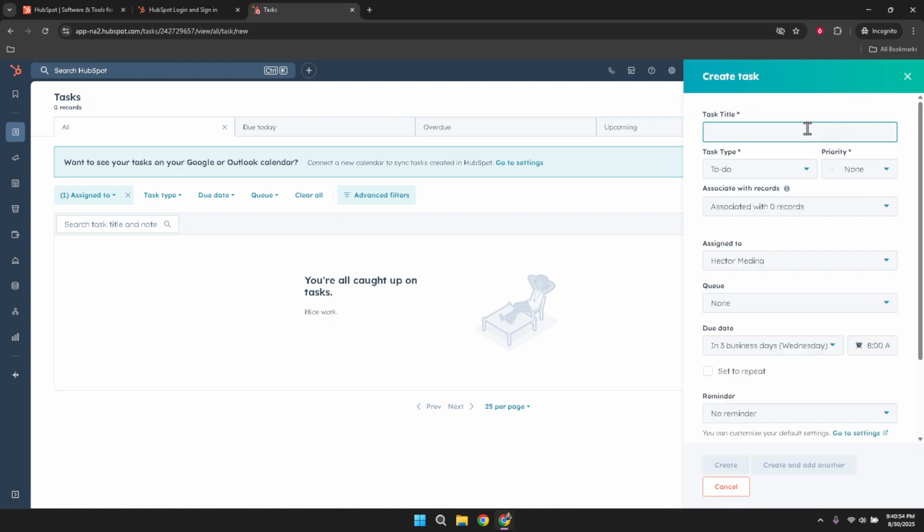This is your headline, your task's identifier. Ideally, it should be clear, concise, and indicative of what needs to be done. Following the title, you will need to designate the task type. Is it a call, an email, or perhaps something else entirely? Proper categorization is key as it further sharpens your focus and organizes your workflow.